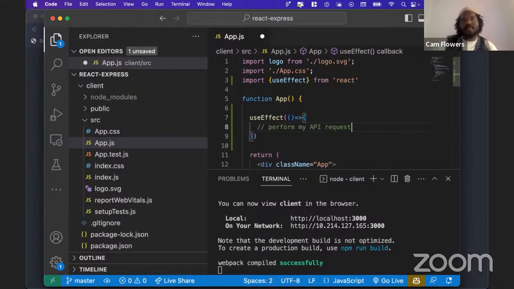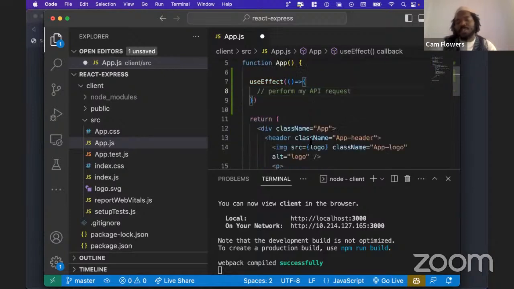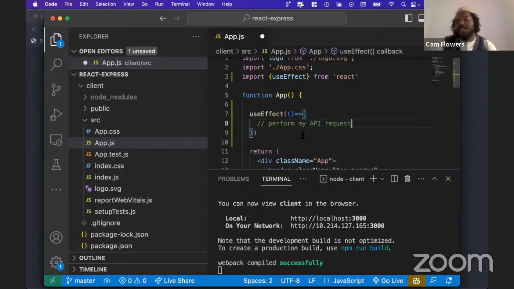This is going to be important because after I perform this API request, I just want to see if we can get data from the server. I'm just doing this now to see if we can get data back from the server to our client application. In order to perform an API request, you're going to need to use the fetch library. So we're going to use fetch to get our data.